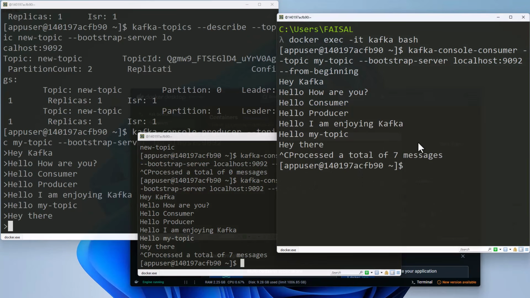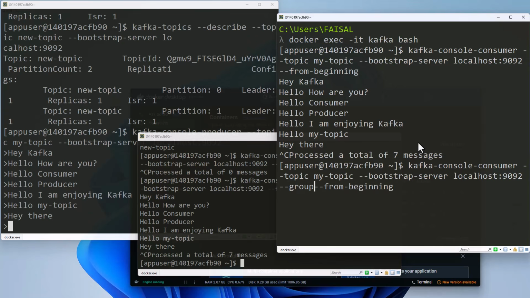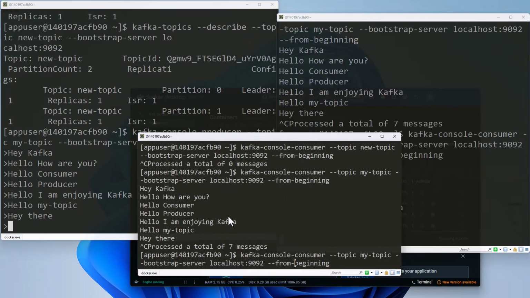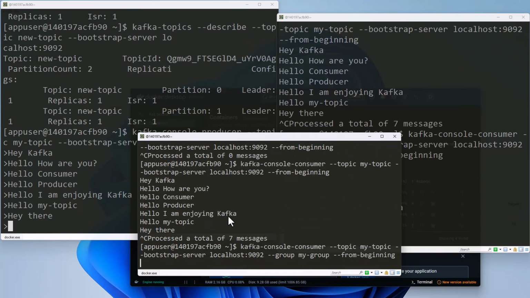And now I'll specify the group as well. Just after this last thing over here, I'll specify group, and I'm going to say the group is my group. You can specify any name you wish to. So now this is listening with my group, and here I will start this again with the same command, with group, and I'll say my group again. So I'm assigning both these consumers to the same topic and the same group.